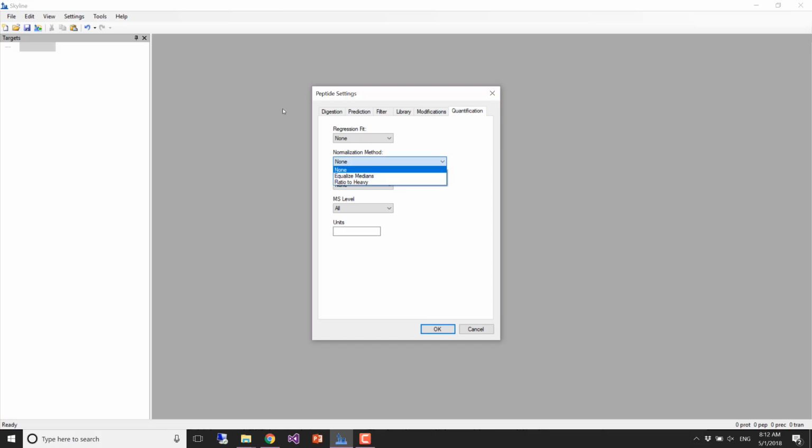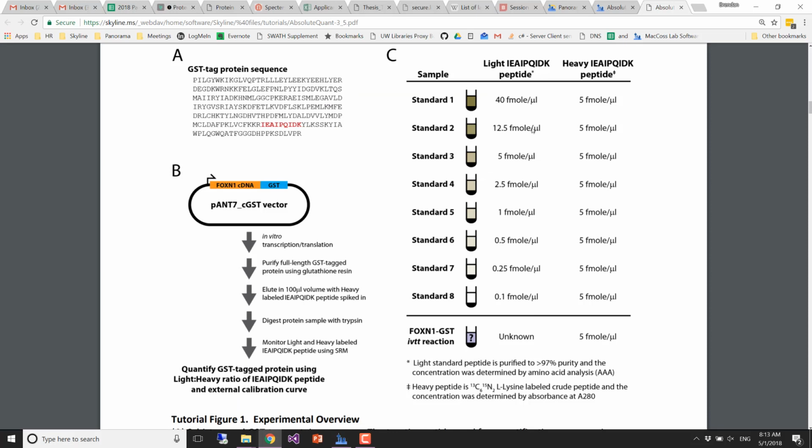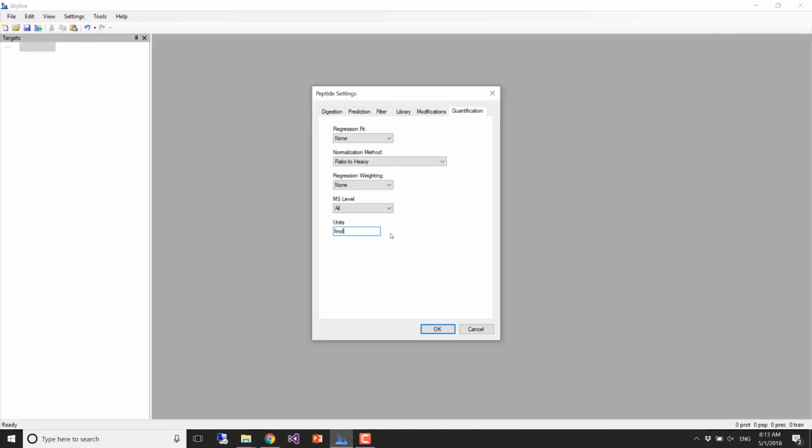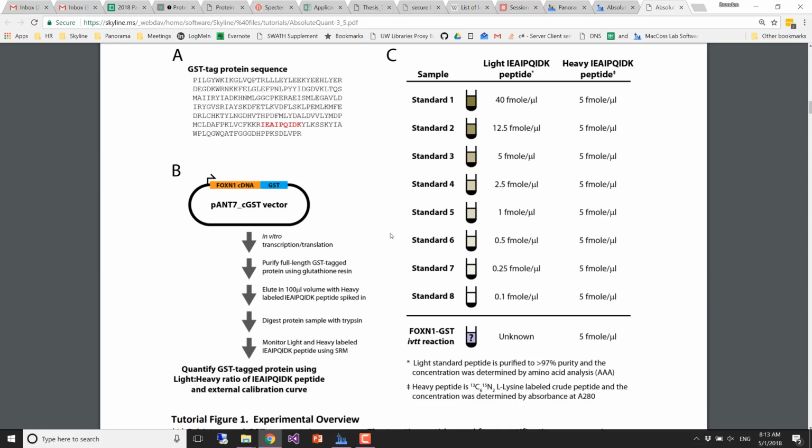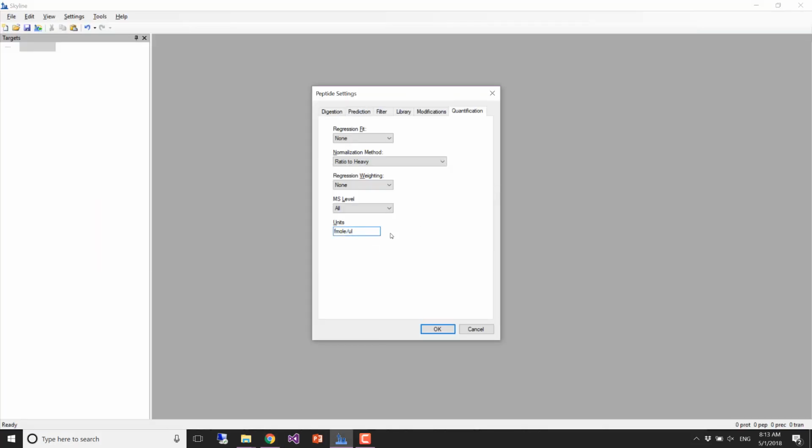We're going to normalize to ratio to heavy. So that's our normalization method in quantification. And we're not going to do a regression fit or weighting or anything, but we will say fmol is our units. And that's the same as you can see here. If we want to be exactly like this, this is just going to be a label, so we could call this per uL.